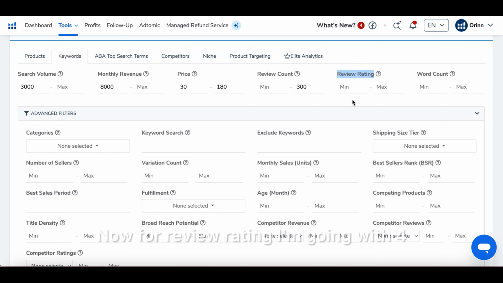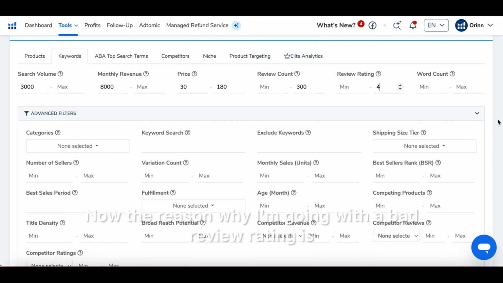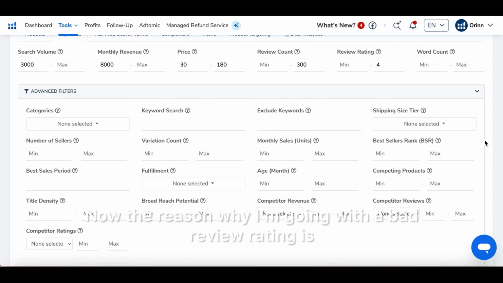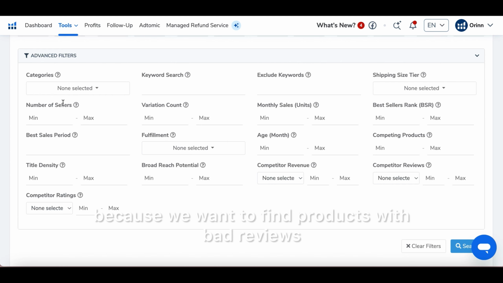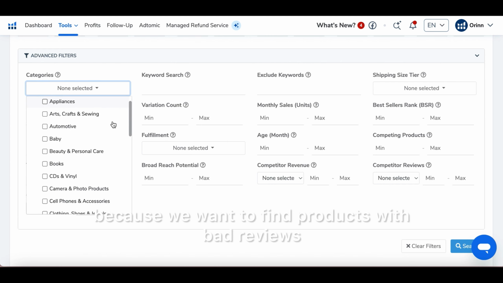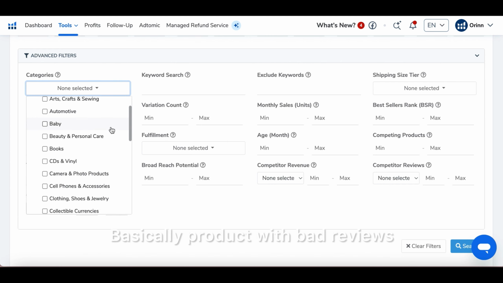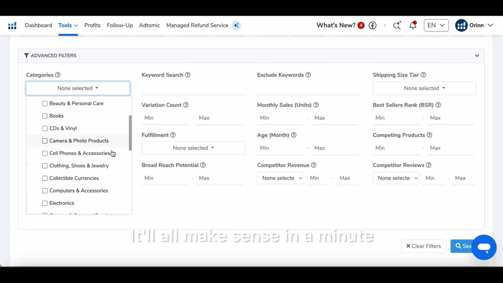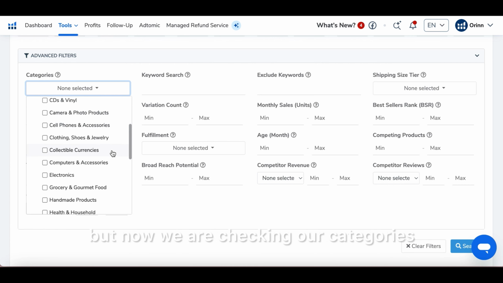Now, for review rating, I'm going with 4. The reason why I'm going with a lower review rating is because we want to find products with bad reviews. Basically, products with bad reviews, but they're selling. It'll all make sense in a minute. Now we are checking our categories.